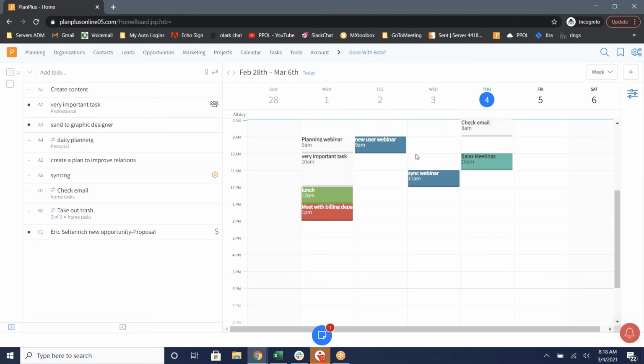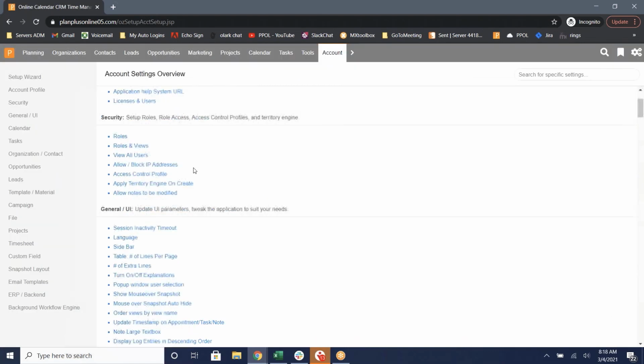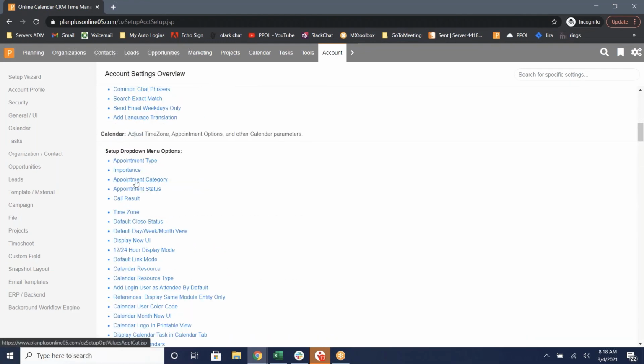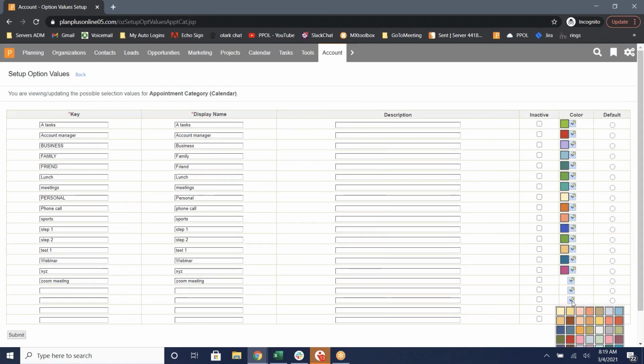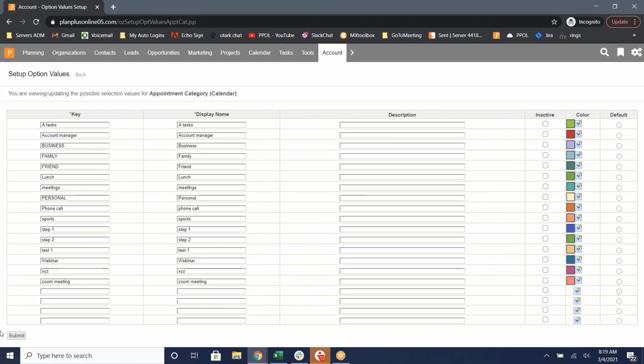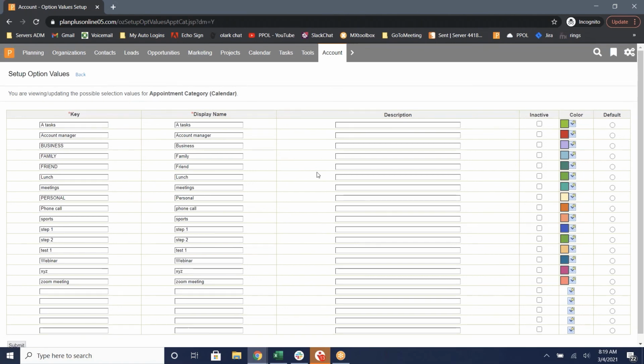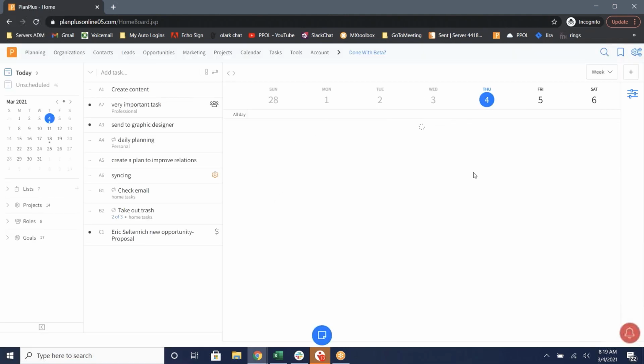You can color code your calendar by setting up categories. Categories are going to be set up under the account tab. Under account and setup, find the calendar section, and then this third option is appointment category. Create your category on this page. Choose the color you would like for this category, and then submit those changes. Once you have created any of your categories, you will just be able to choose from those categories in that appointment.